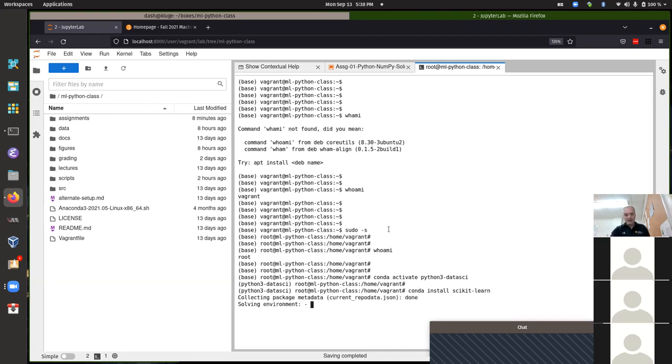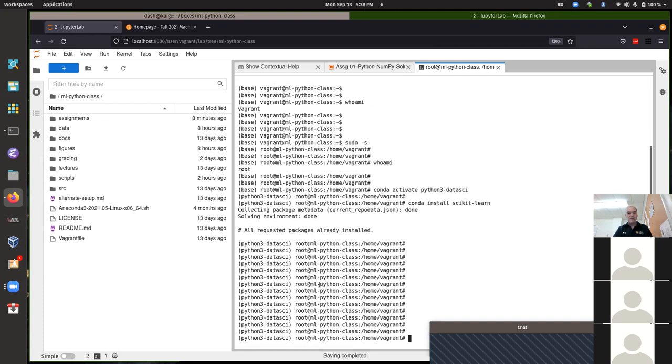But you know, if you do that, it'll do that. If you don't have the dash dash yes, it'll ask you, do you want to install, yes or no? If you don't have it installed.